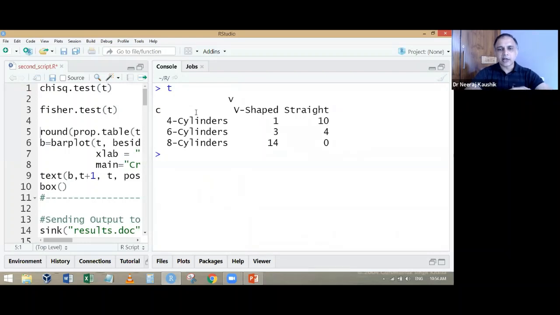Now look at the data. If you look here, can you see V-shaped engine is more used in the 8 cylinders and straight engines are more in the 4 cylinders? Can you see the data itself is telling you something? This is what is called the significant association. So first is the table. Second is the chi-square test. Third, if chi-square test assumption is violated, then Fisher's exact test. This is the third thing.